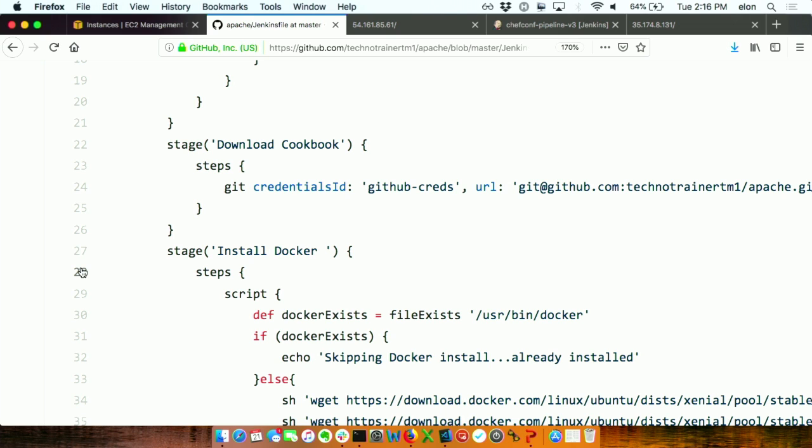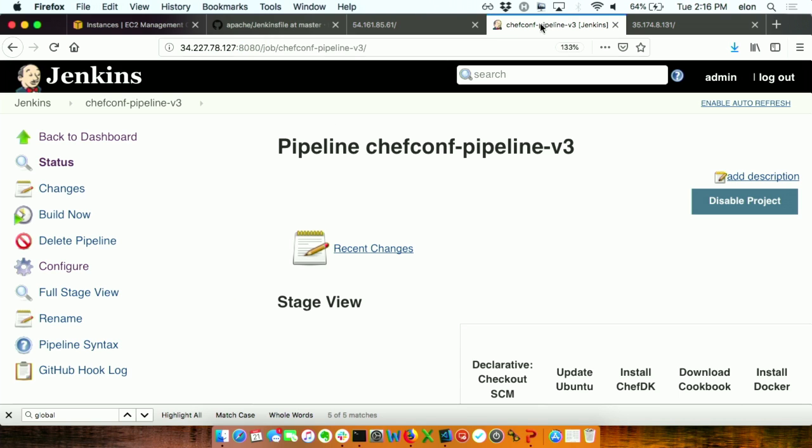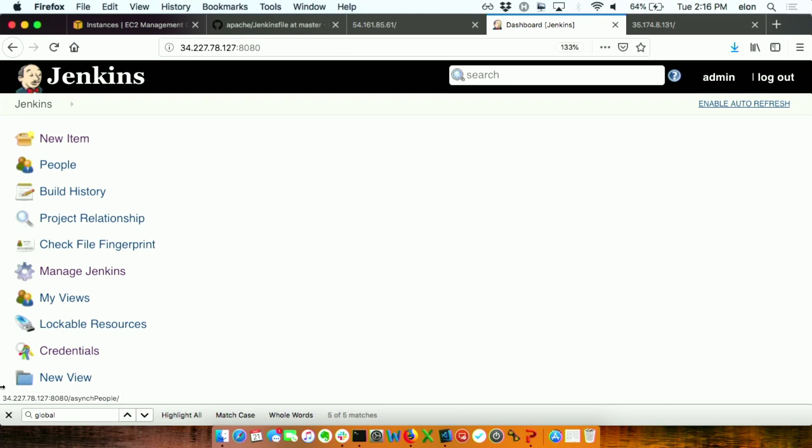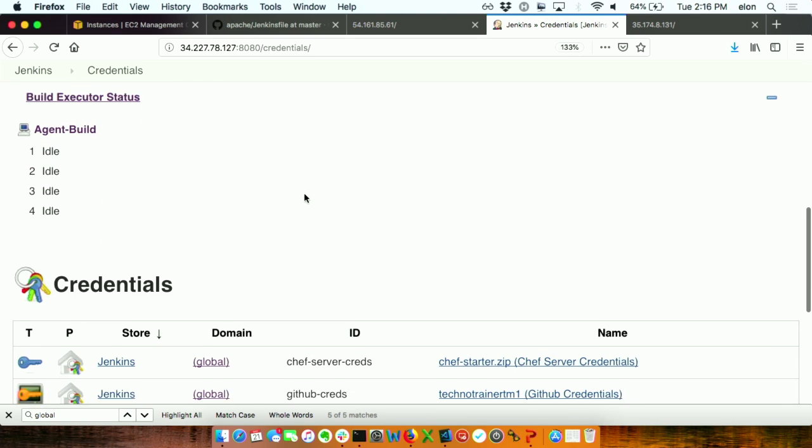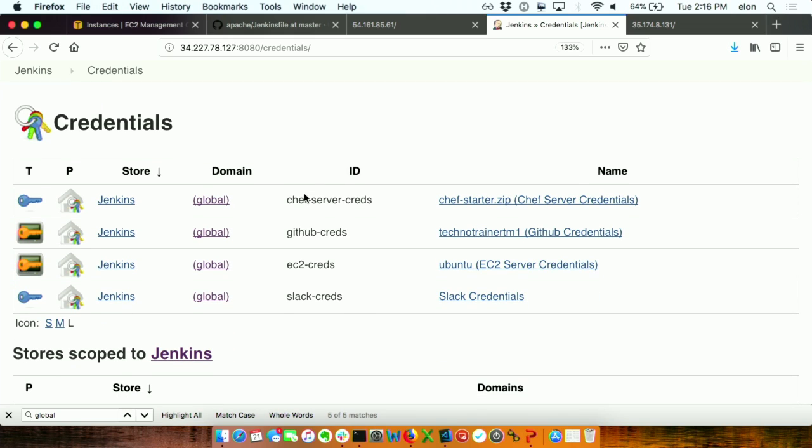So what did I do? Down here in the Jenkins dashboard, credentials. Weird resolution, huh? Where's my credentials? Okay, so I created a couple of creds. I have to give Jenkins permission, so let's do that.